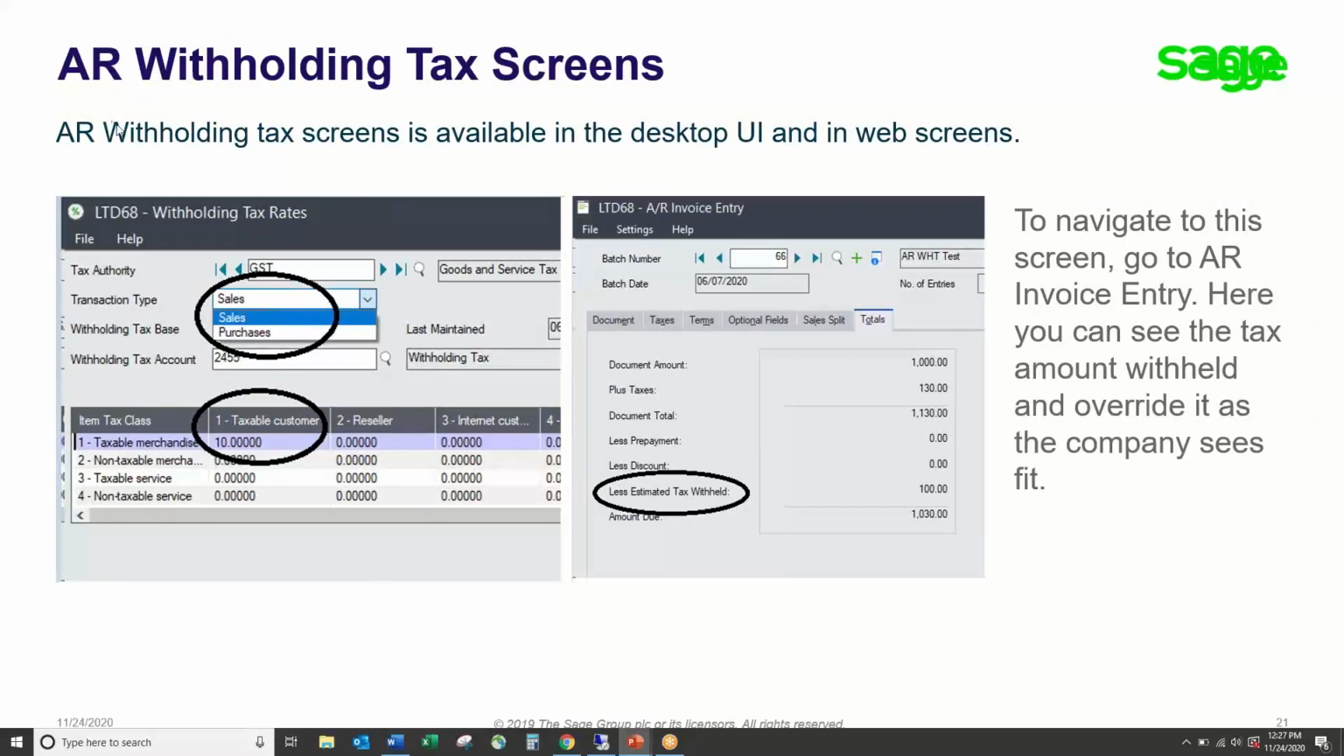This here is what the screens are going to look like from an accounts receivable perspective. In the transaction type, you have either sales or purchases, and then you have the taxable actual amount. Under the total tab, within the document taxes terms, when you click on the total tab, you actually see it calculating, and it has the less withholding taxes already configured in the system.